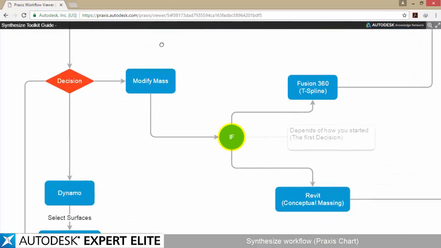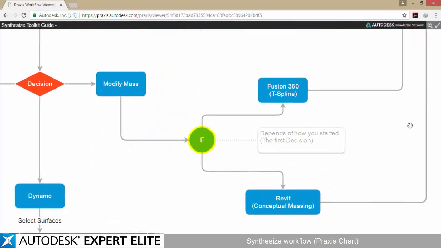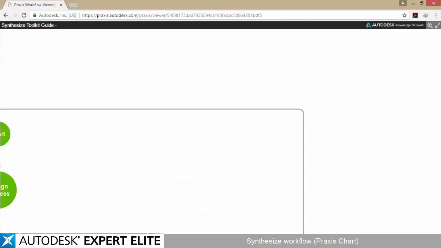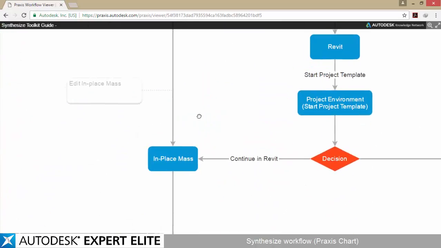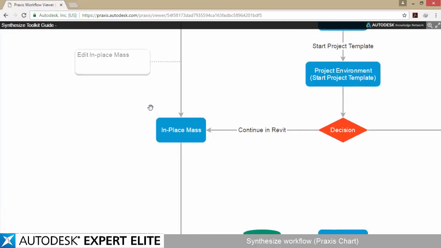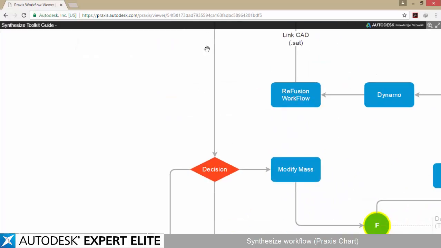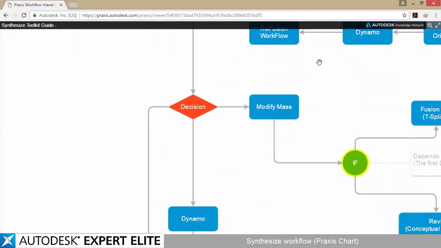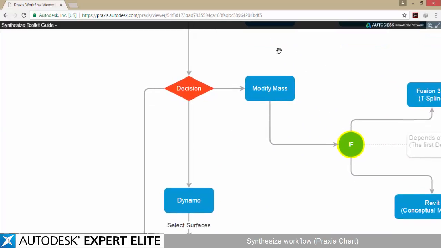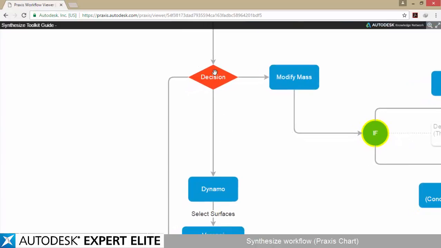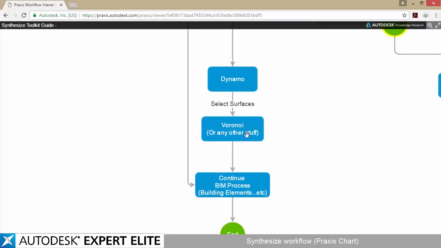And if I have decided that I'll go into Revit way, I will have to go back in loop till I get to in-place mass again, edit in place, and then I'll finish the mass. So it again goes the same loop, till I get to the same decision again. If I want to modify it, I will go to the exact same loop again. Then I will have to decide whether Dynamo or continuing the BIM process.